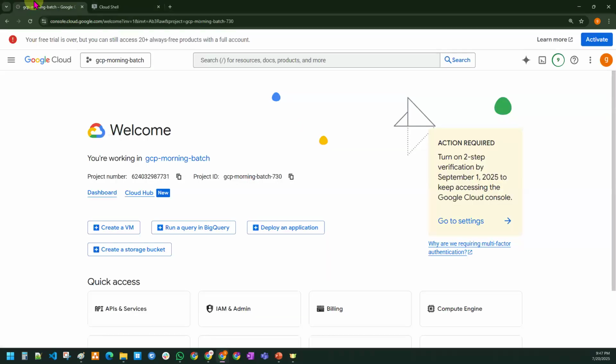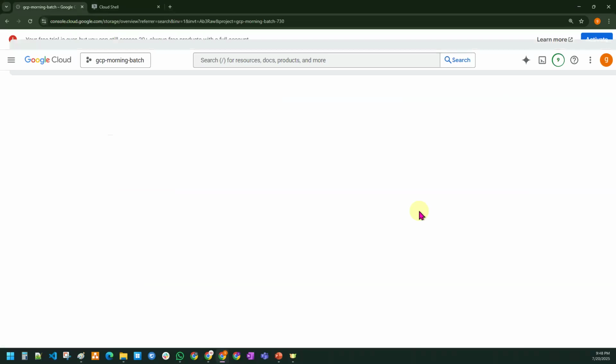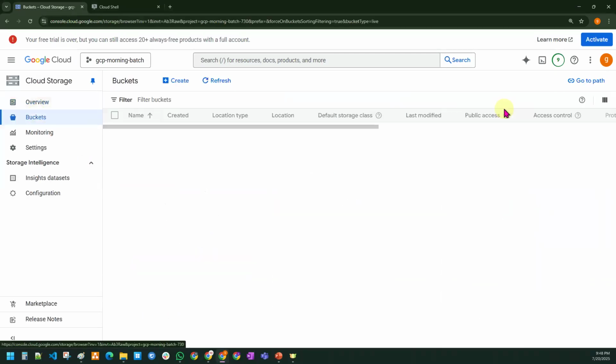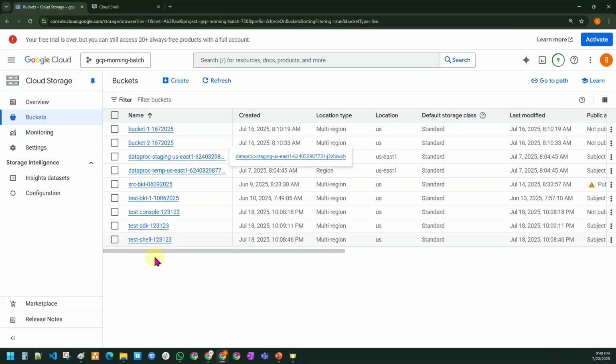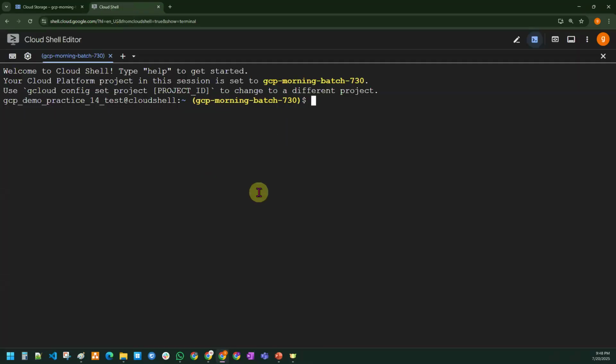For example, just now we were listing out all the buckets. I would like to interact with Cloud Storage and list out all the buckets. I was able to list out all the buckets using the visual interface. With the help of the visual interface, we are able to list down all the buckets. In total, there are 9 buckets. I would like to do the same thing from the Cloud Shell also.